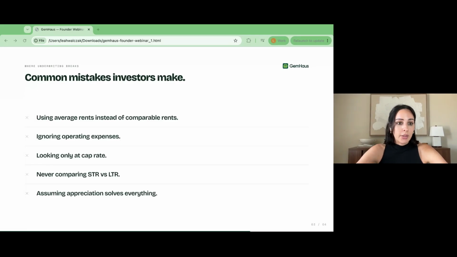So that is how you use GemHaus to run a full analysis. And that's what I do when I'm underwriting a deal to see if it's something that I would buy, or would recommend someone to buy. When I was underwriting properties all the time for other investors, that is what I would look at.